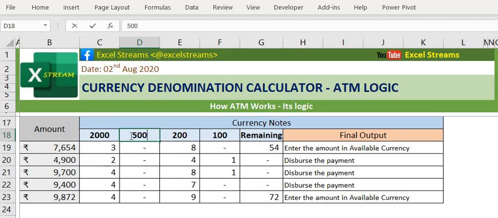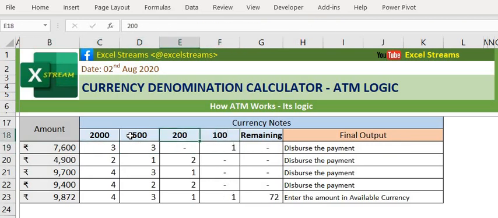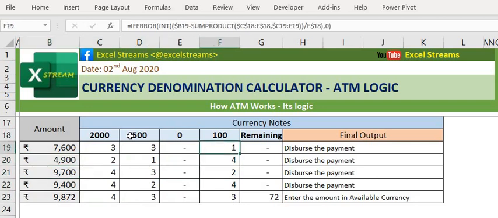If you have 500 rupee currency but do not have a 100 rupee note, for example, if you have written 7600, or if you do not have a 200 rupee currency, it will calculate accordingly.